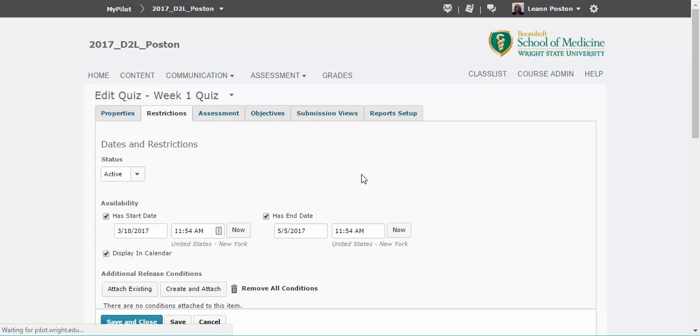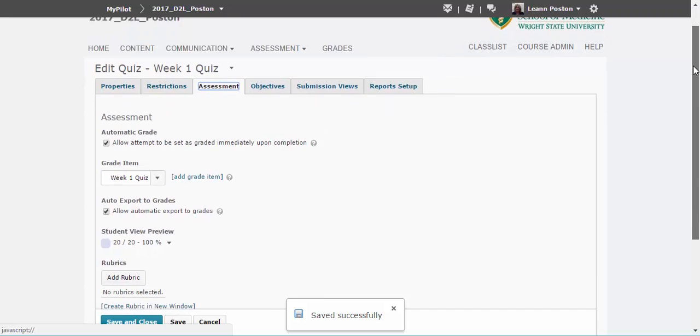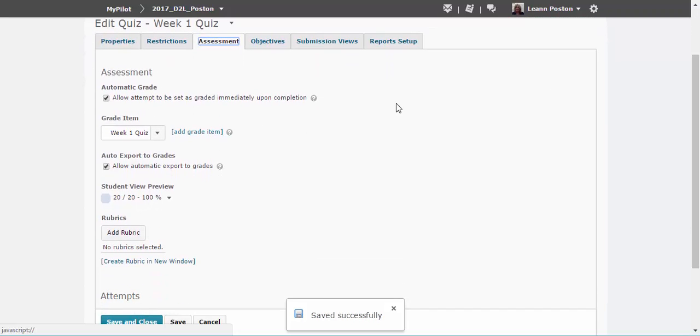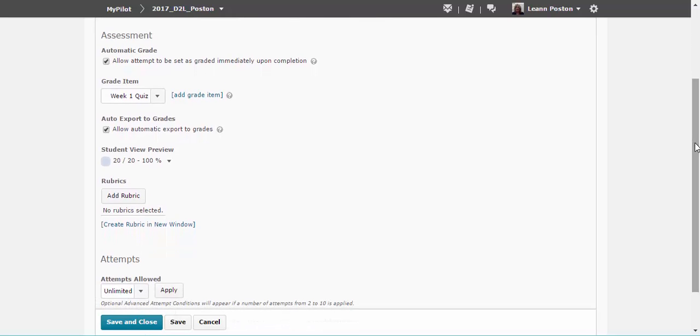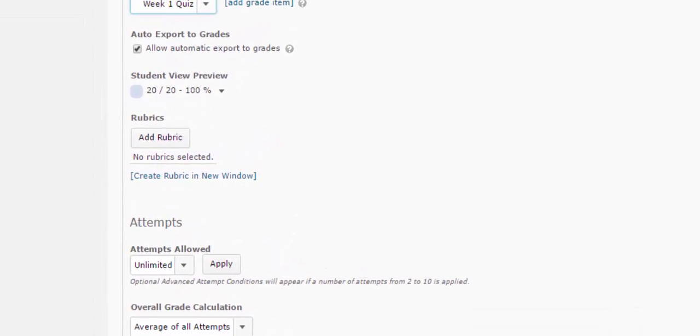All right, the next step is to click on the Assessment tab. And now that we're in the Assessment tab, we want it to be automatically graded so that they get a grade as soon as they finish it. Notice that this is the one that we are grading, Week 1 quiz. We also want the automatic export to the gradebook so that our grades will show up immediately. We want to get a look at what the student view is going to look like. And in this case, you can see it's going to show the percent total, which is 100%.